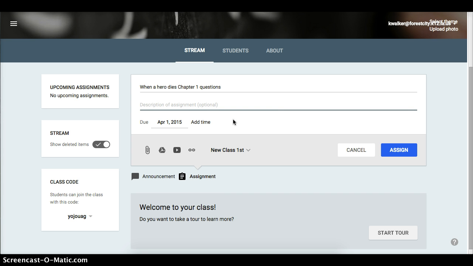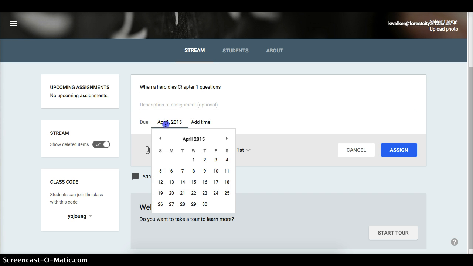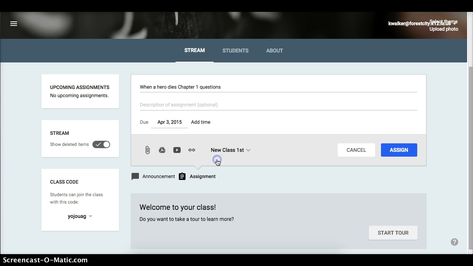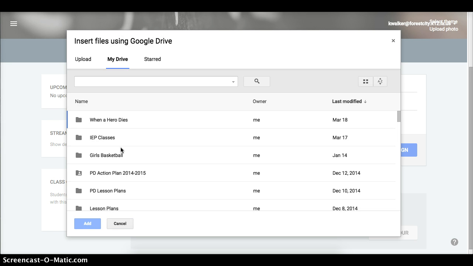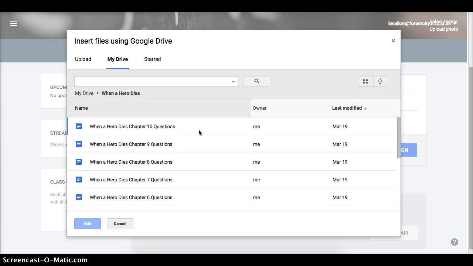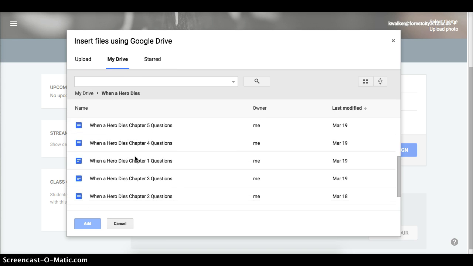Okay, now it gives you a due date. So when you send this out, it'll automatically say, okay, this is due back by whenever. It'll give them an alert. It'll send them an email so that nobody can go, oh, I didn't get it. And then for me, I already have documents made for this. So When a Hero Dies, and then I can go down to Chapter 1 questions.